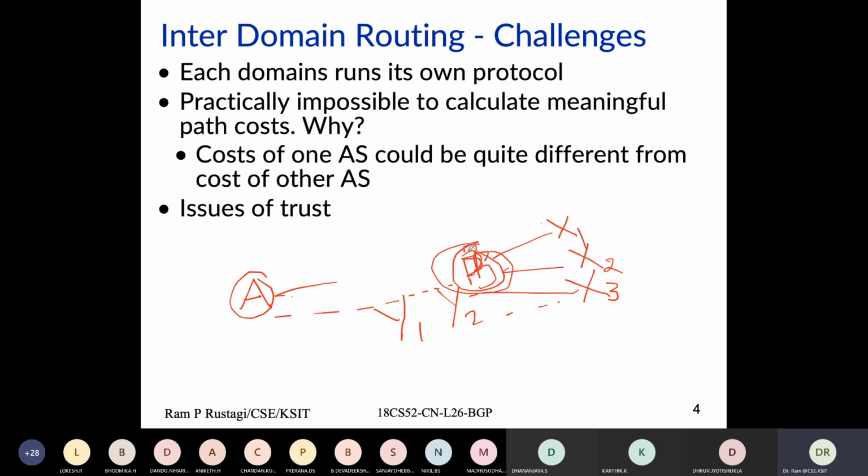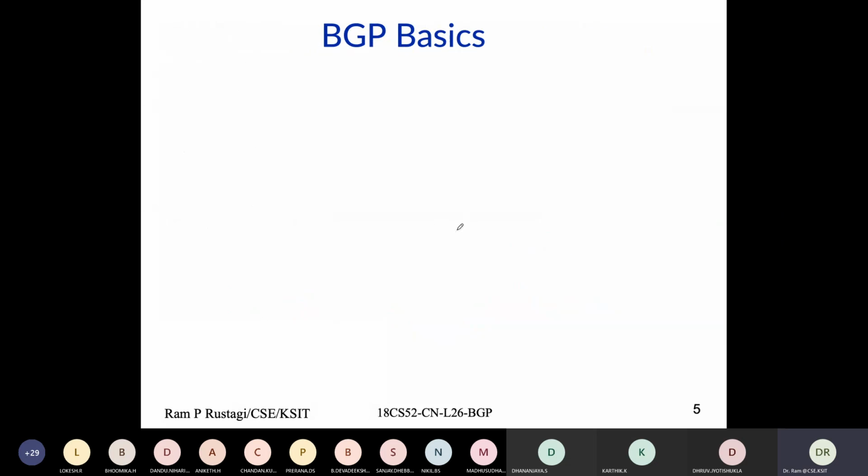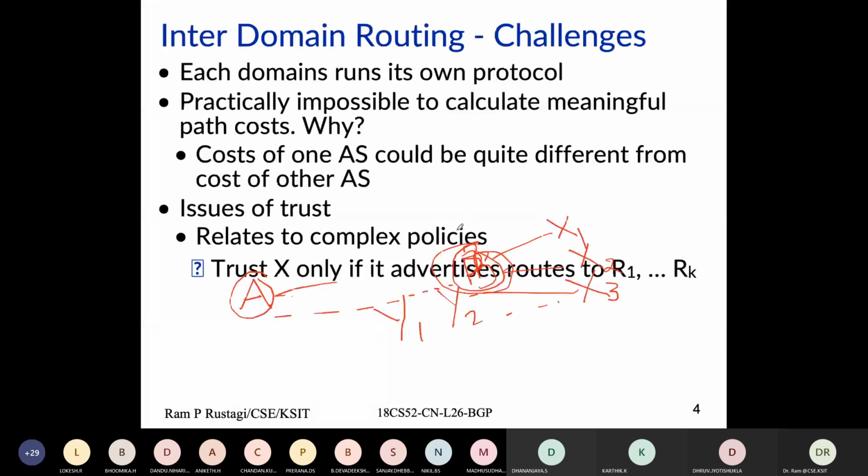How does A trust that what B is saying is right? Does it trust everything B is saying? Does it trust partially? Or what criteria can it use? Or A says, I can trust B only if it advertises X1 and X2, because I know that X1 is connected to it. If it advertises that, then I know it's trustworthy, otherwise it is not.